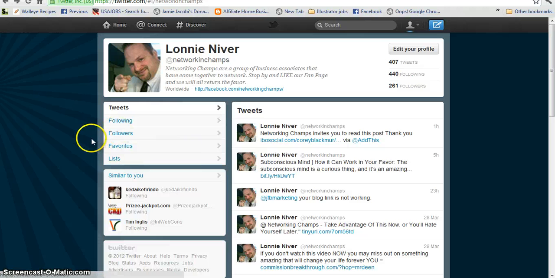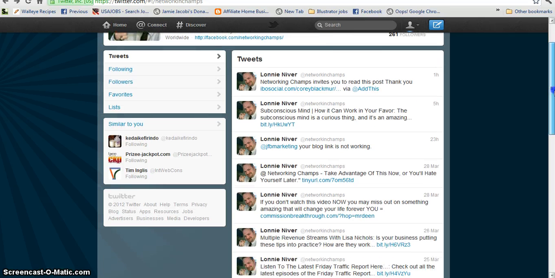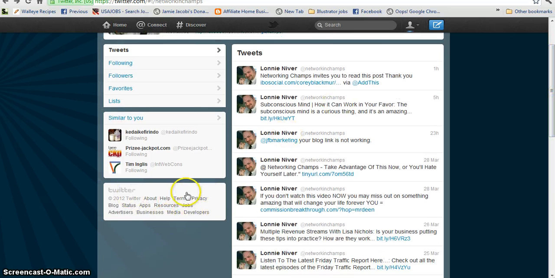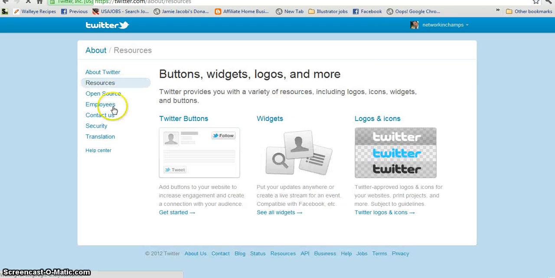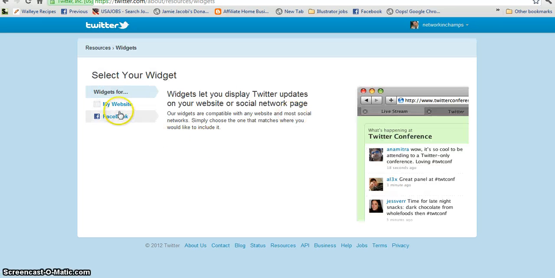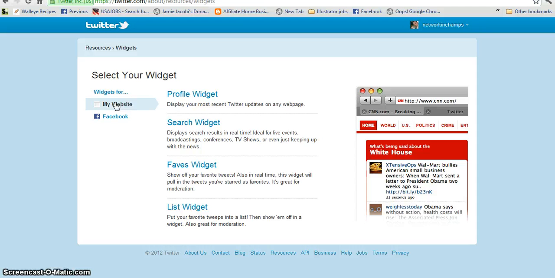Okay. Right now I'm on my profile, and if you go down to where it says Twitter, this Twitter box, you're going to click on About. It'll take you to this page. The next step is to click on Resources. Under Resources, you're going to go to Twitter buttons, widgets, and logo icons. We're going to set up a widget, so let's click on Widgets, and then you're going to set it up for your website or blog, whichever.